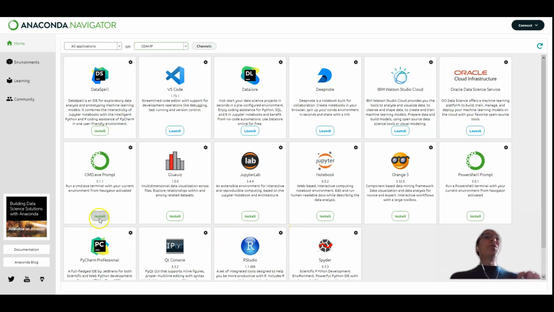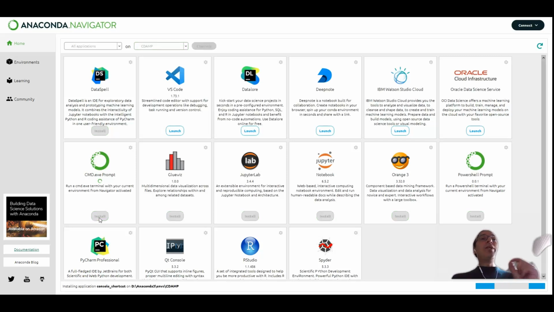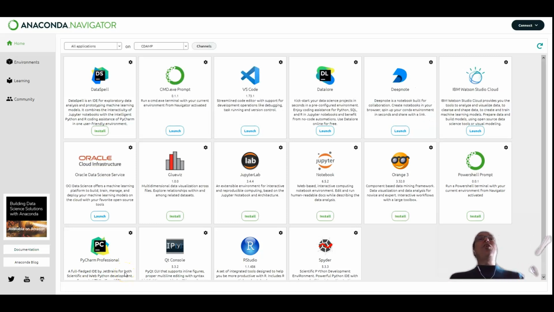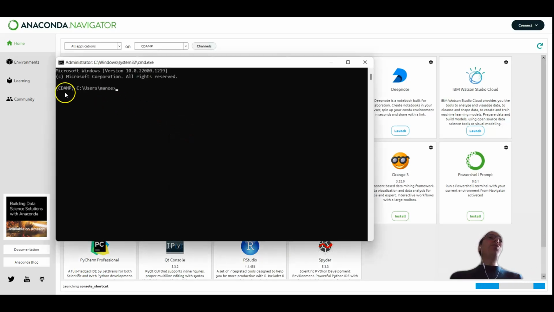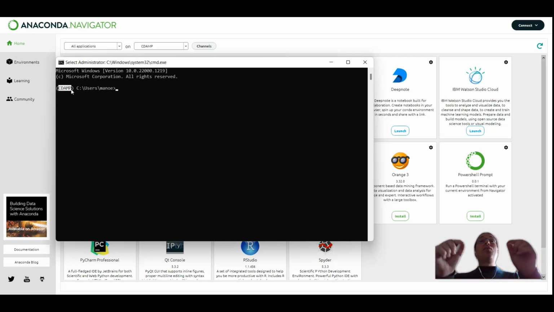So let's install Anaconda Prompt, that is CMD, so that we're able to launch it. Once it's installed, we now can launch it. It's now available here at the top, and I can launch that one, and it's launched, and I have the word CDAMP here. This is not base anymore. This is the installation of Python running in this environment.